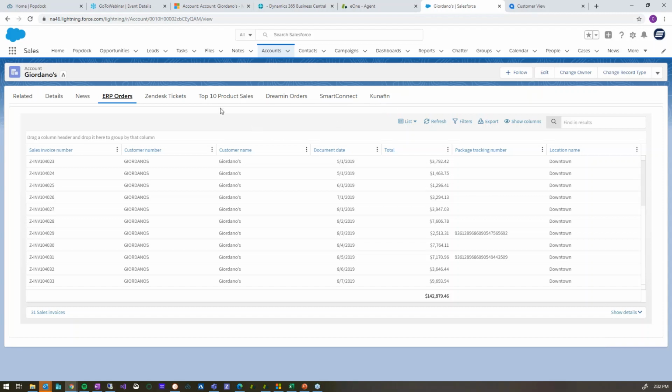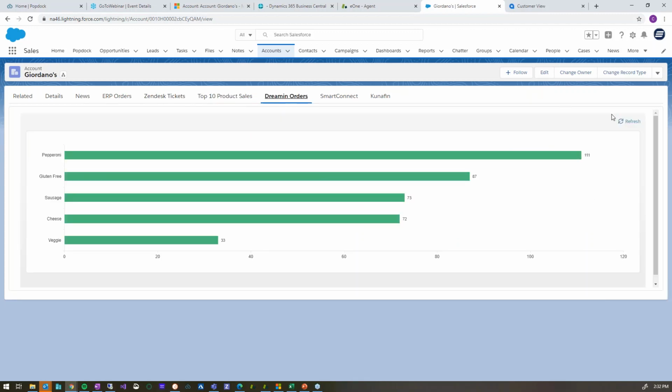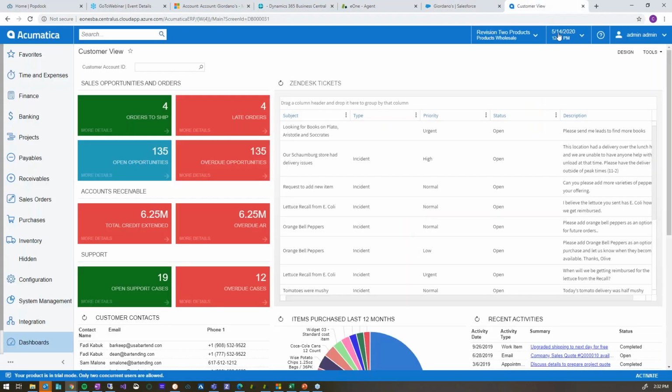So I just wanted to show you again some of those same kinds of things: Zendesk tickets, the product sales breakdown, those kinds of things are all there. Even systems like Acumatica too. I know a few of you have taken Acumatica on.